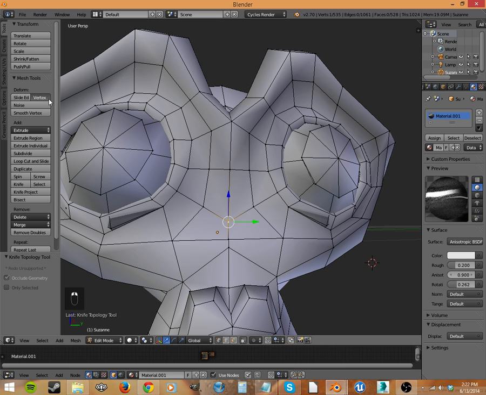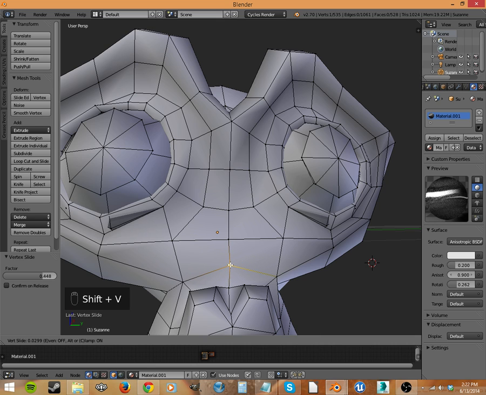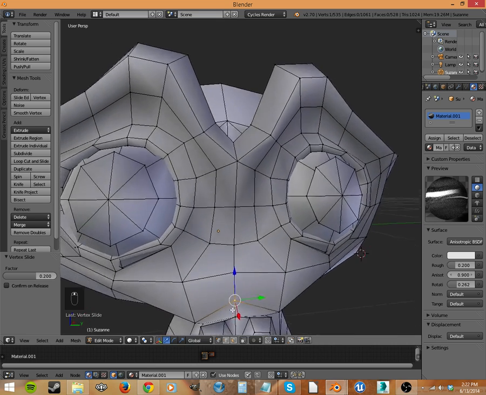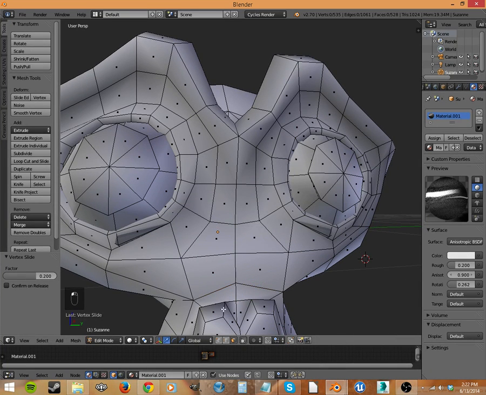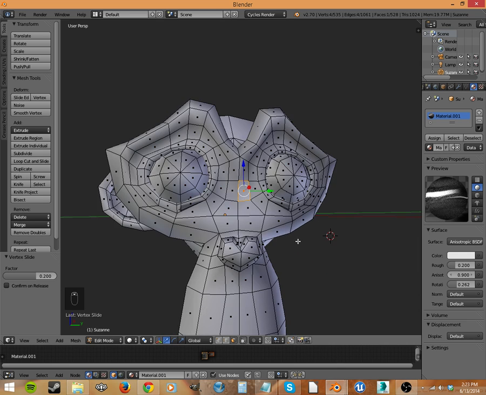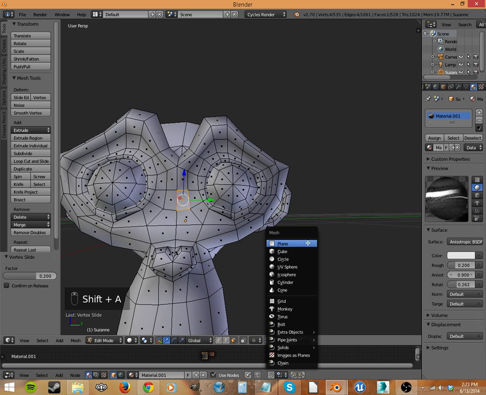We could even slide this vertex up a little bit to give these a little bit more room and slide this one down. And that's also Shift V to slide vertices. Now we've got quad, quad, quad. And we added 4 more polygons. Well, did we? I don't know that we did.